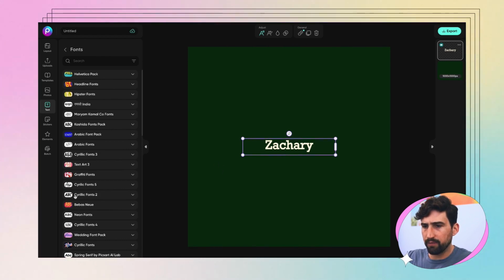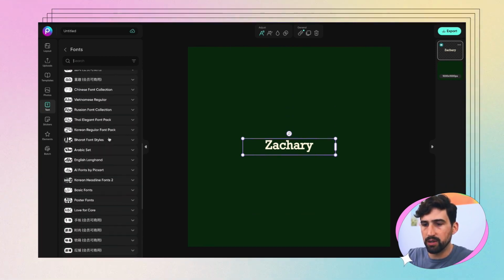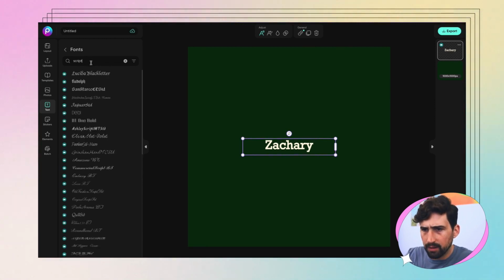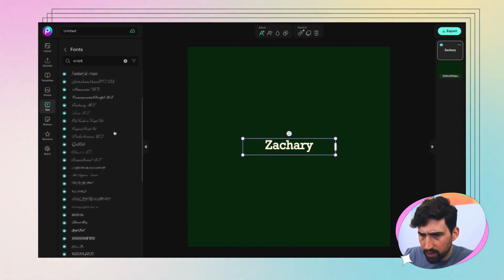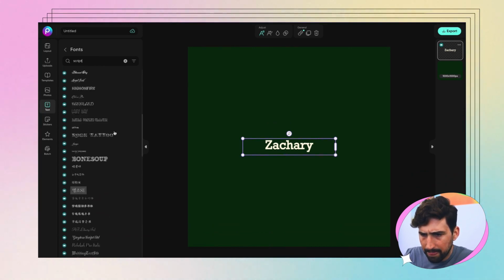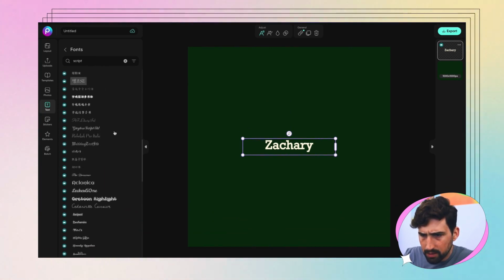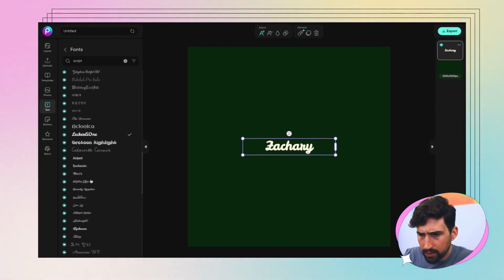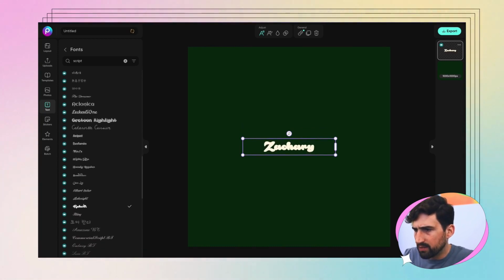So let's see if we want to find a script. If you want to search a font, there's obviously a ton of different font packs that you can scroll through here. But if you're looking for something specific, you can just type in script. And we can just kind of scroll through. There are just a ton of scripts here. Let's see, some of these ones, you can click something like that. That's a nice script. This is fun. This is a funky one. All right, let's go with this script.